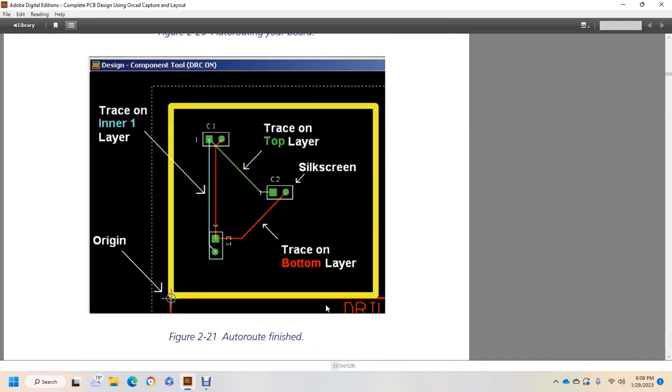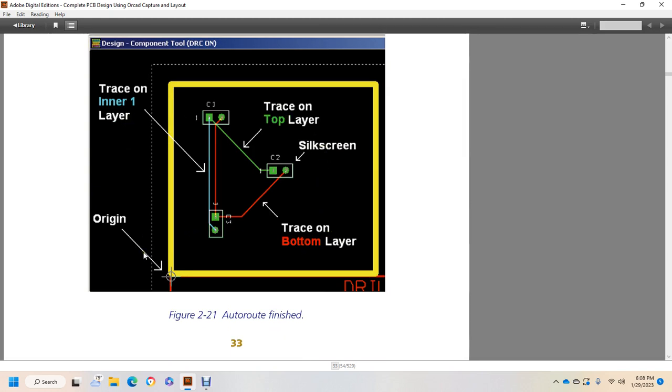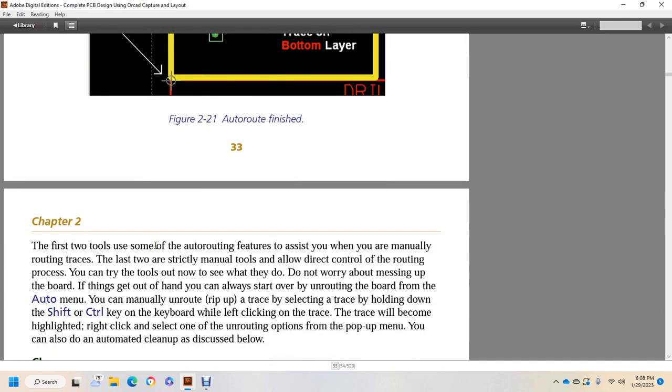Your board auto routing is finished. Trace inner 1, trace on top, silk screen, trace bottom layer, origins. The first 2 tools have some of the auto routing features set for you, and the other tools are manual routing tools. They are strictly manual tools that allow direct control of the routing process.